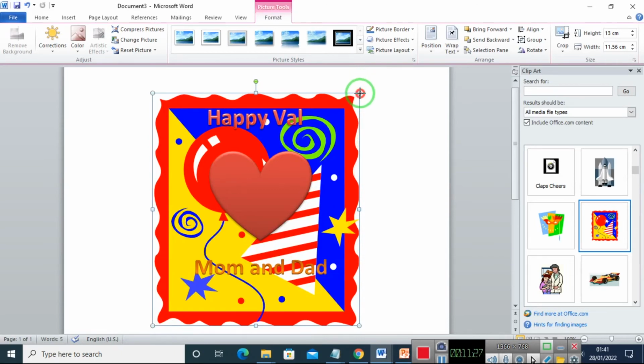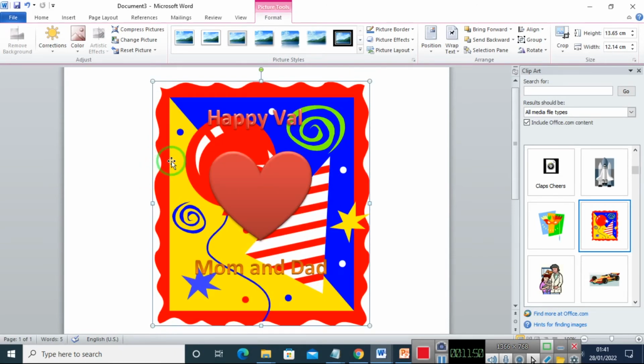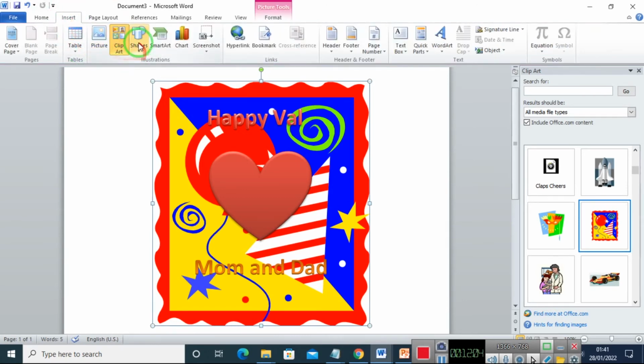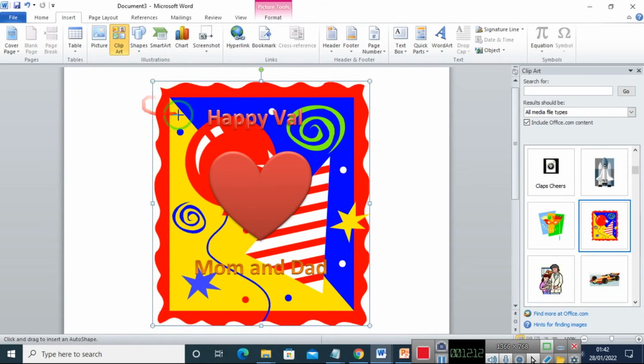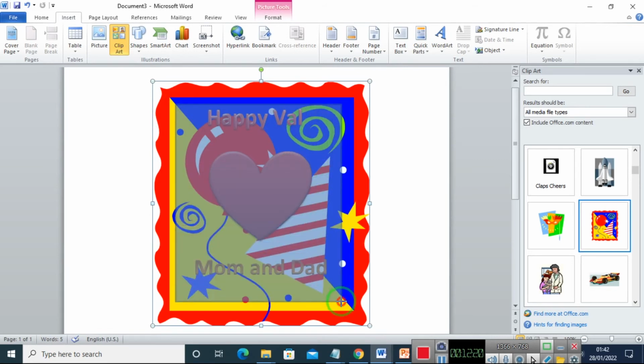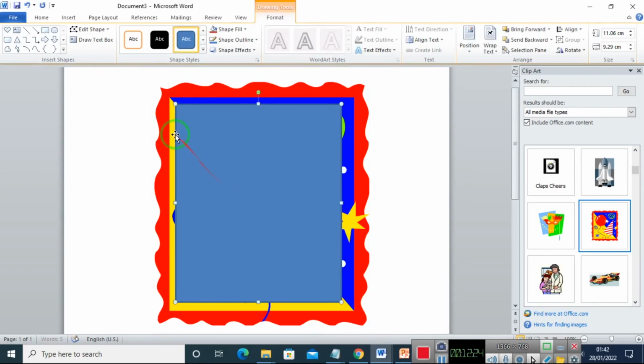Okay, so the next thing to do right now is to draw a shape that will really make our border form perfectly. Okay, so let's go ahead and draw a shape. So we'll go to Insert, and can you see shapes? So I will click on my shapes, then I will choose my rectangle. So after I've clicked on my rectangle, then I can go ahead and draw by click and drag. Okay, so I will click and drag to draw my shape.